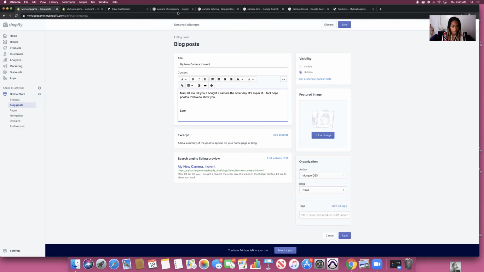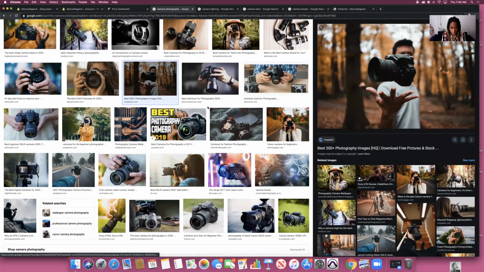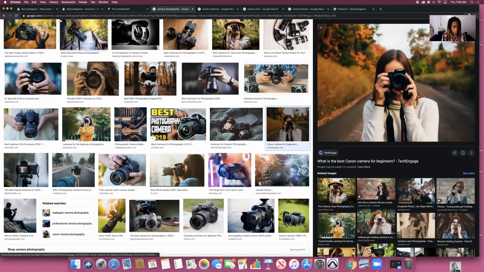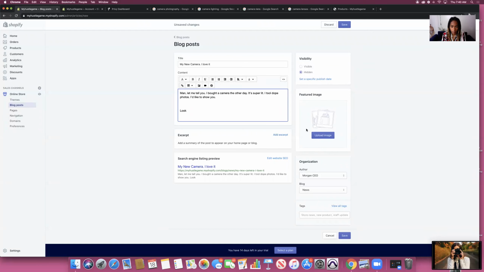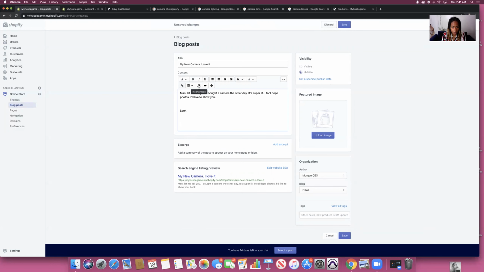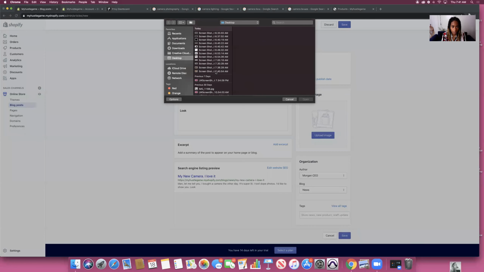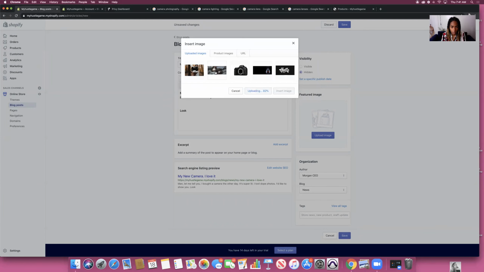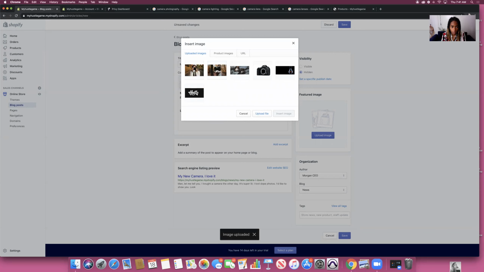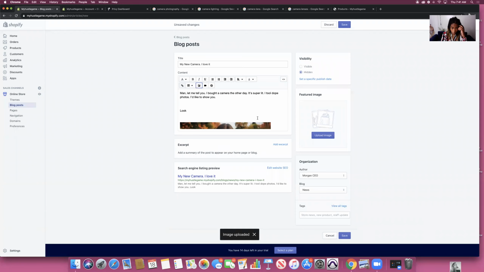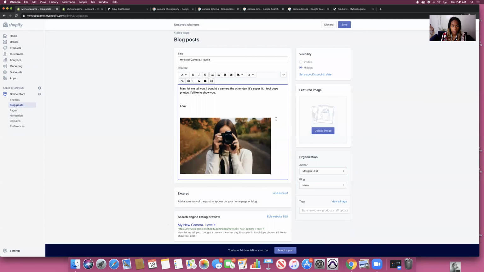Okay, so now say I took some nice photos. Let's see, this one. So this was the photo I took of a girl taking a photo. And I want to show people what I did with my Canon camera. So I'm going to put that here. This is how you insert an image. I'm going to have to upload it real quick. And then here we go. Select, insert image. Boom. That's my blog post.